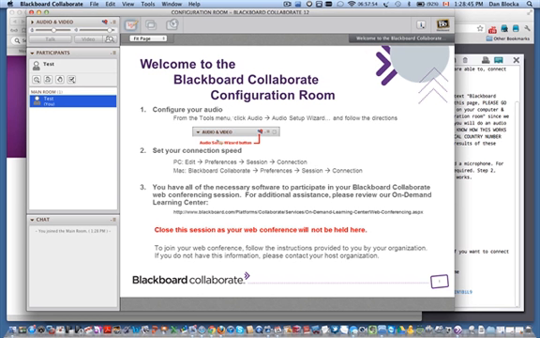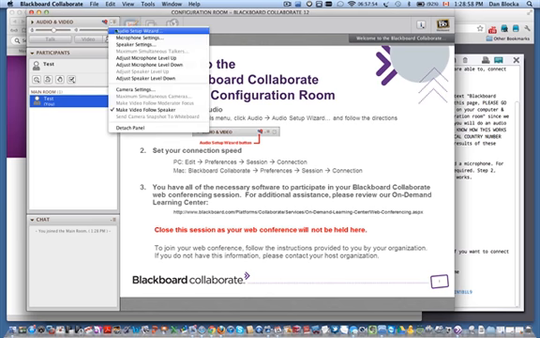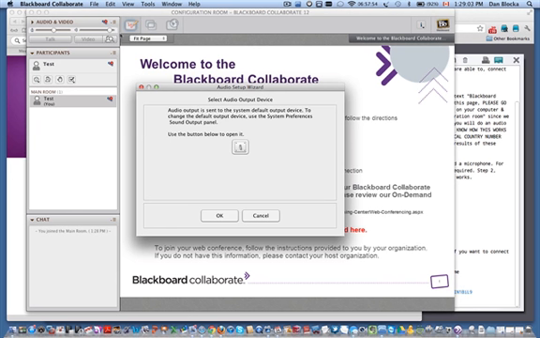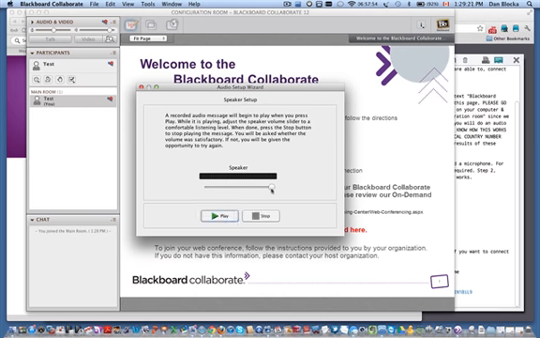Okay, so the first thing it's asking me to do here, and this is something you should do on your own computers, do what I've just done, come to this configuration room and go up to audio video and go to audio setup wizard. Okay, so your computer needs to have speakers and a microphone. The microphone can be built in. You'll go through this process just to make sure you can configure your audio on the computer you're using. So if I click OK, it's going to ask me here to check my speakers.